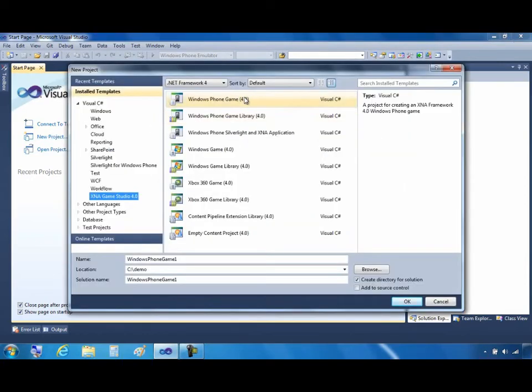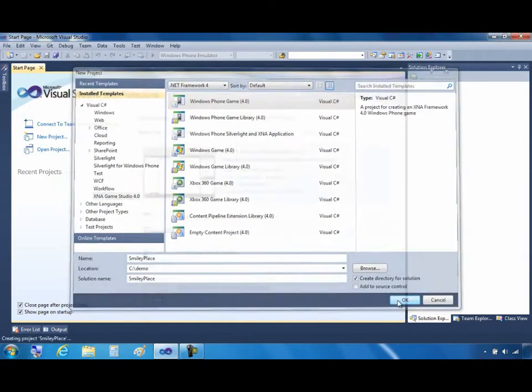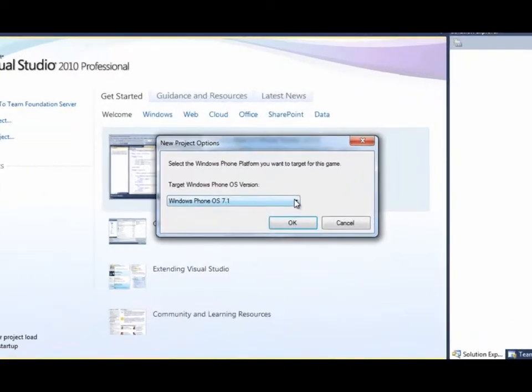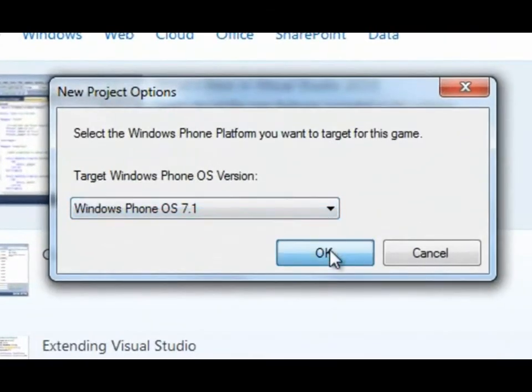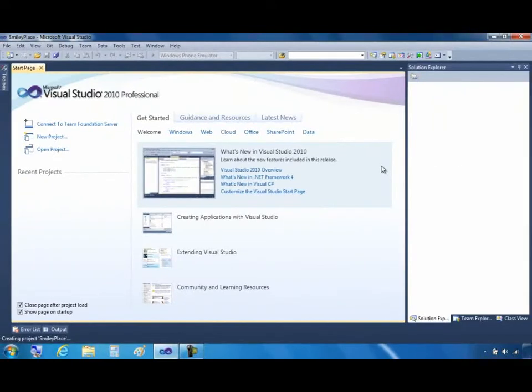Now, I'll create a new project, and of course this will be a Windows Phone game. And the template I want is Windows Phone game under the XNA Game Studio 4.0 category. I'm going to call it Smiley Place. Note that I'm going to target the latest Windows Phone version 7.1.